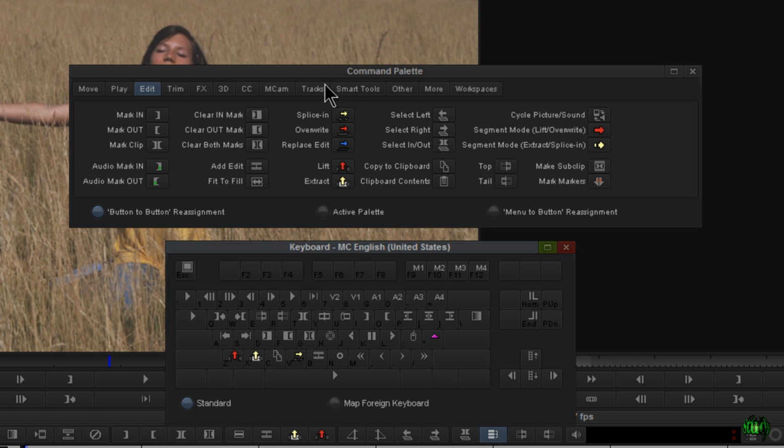So simply open up your command palette, come over here to the Edit tab, grab your button, and just drop it onto any key you want. It doesn't have to be E and R. It can be absolutely any key you want. So again, let me just switch one around here so you can see how that works. Make sure button to button reassignment is on. Okay, just grab it, drop it, and you're good to go.